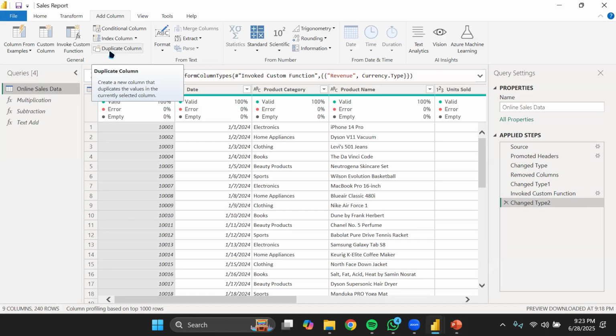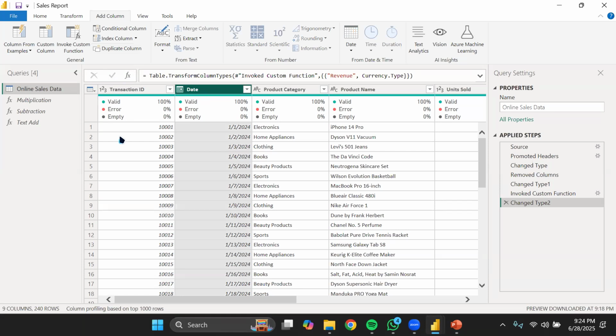Duplicate column. Now, when you call duplicate, what does it do? You can see it creates a new column that duplicates the values in the currently selected column. Meaning it's going to duplicate the column you are selecting. And you can only use it on a single column. You can't select 2 columns and duplicate them. You can only duplicate a column one at a time, and you must always select just a single column.